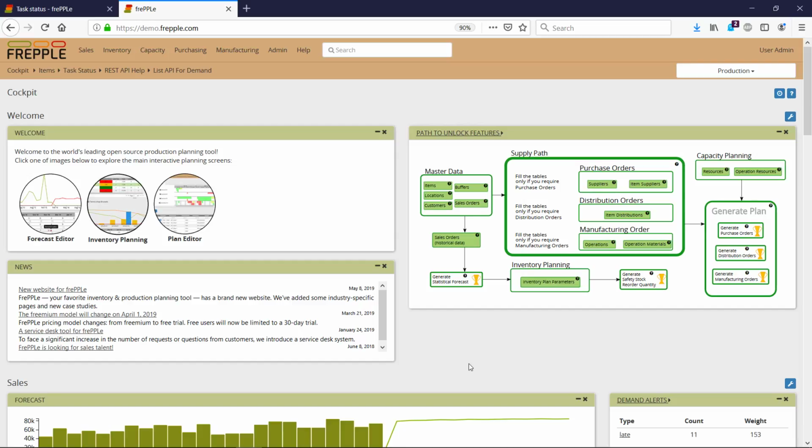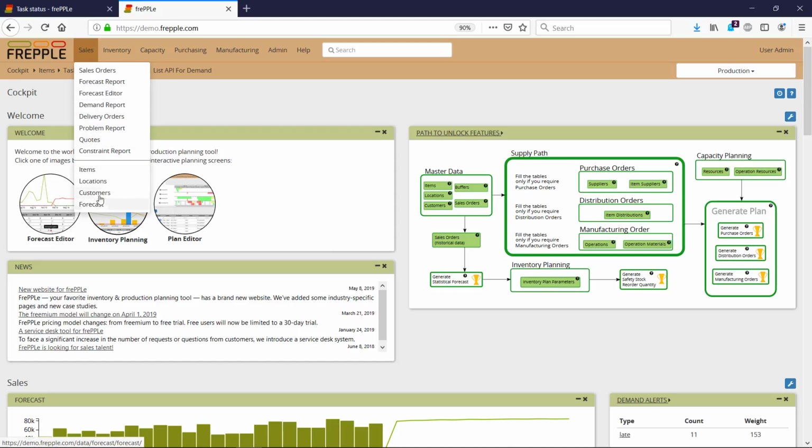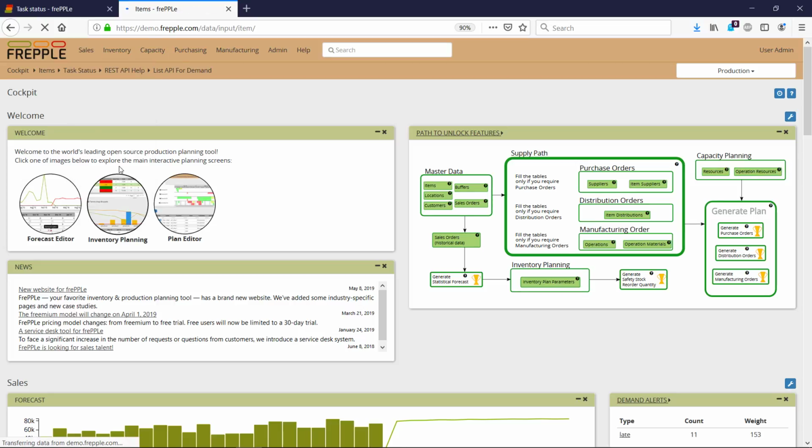How do I synchronize data in frePPLe with my ERP system? So the first way is to use a flat file for a given table. Each table in frePPLe has upload and import capabilities. Let's take the items table, for instance.